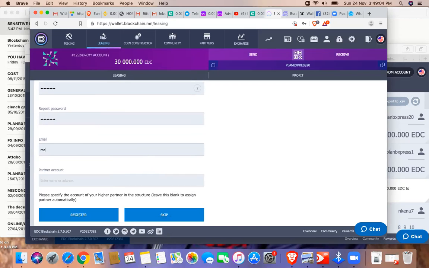So I want to put an email. Please take note of this place. Many people have made silly mistakes. Some click skip, some don't put anything here, and then it jumps you to another place. You are cut off from the person who invited you. Please, at this point, request the name of that person.